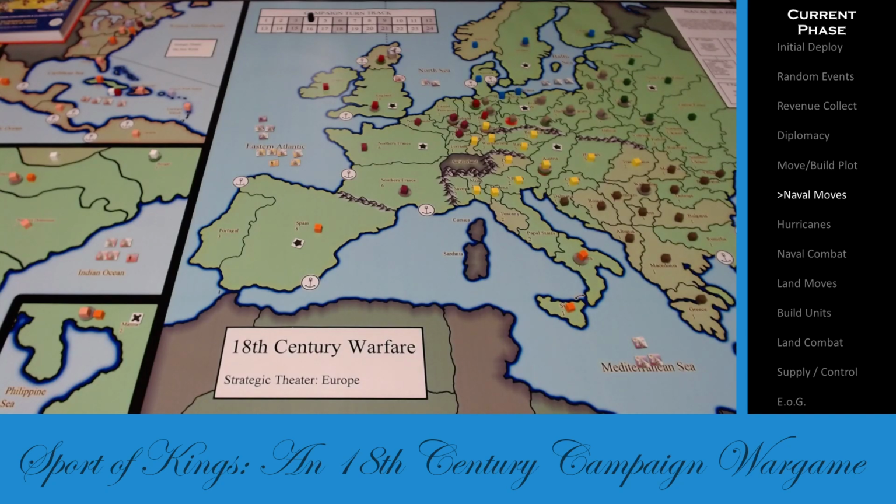I do believe that is it for France's movement. The Ottomans do not have a navy. The Prussians do not have a navy. The Russians do not have a navy. España. España.